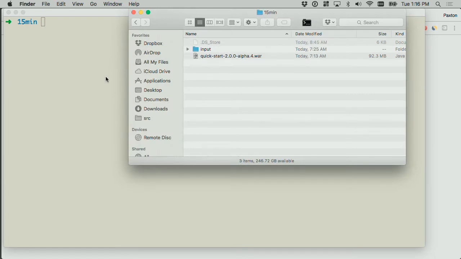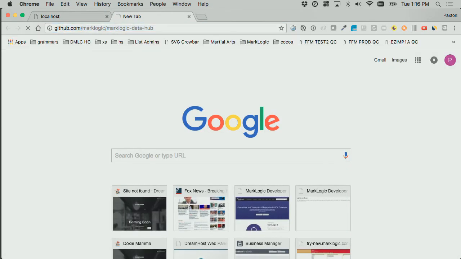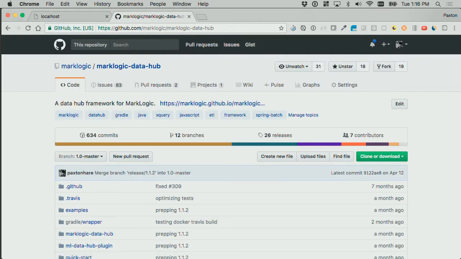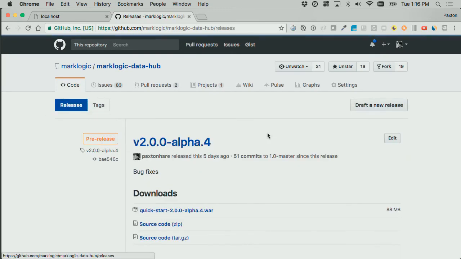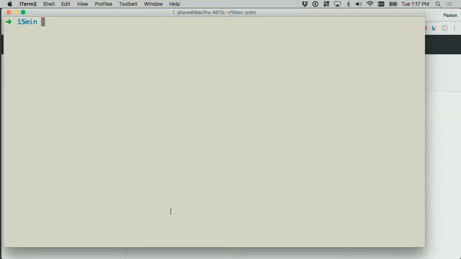OK, so the first thing I want to point out is where to get this thing. Right here. This is the GitHub page for the Data Hub Framework. You simply come over to the releases section, and you download the WAR file. Again, this is the Quick Start user interface. The jar file itself is available through Maven or any other Java repository. But if you download this, this is a self-contained application that you can run locally, where you don't require anything but Java to be running, and of course, MarkLogic.